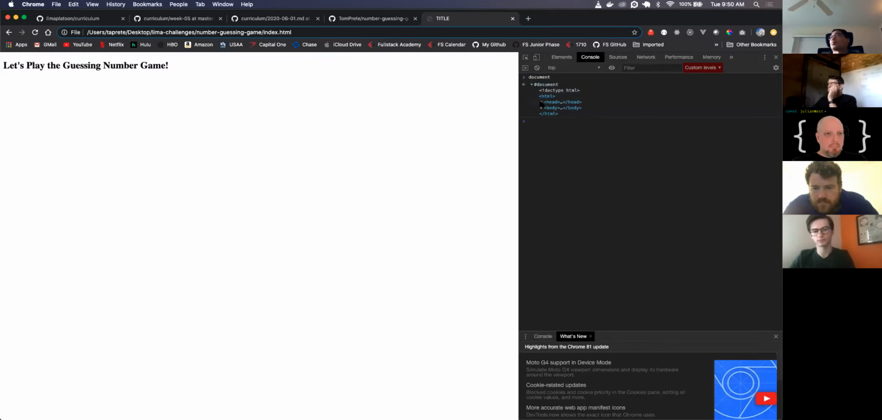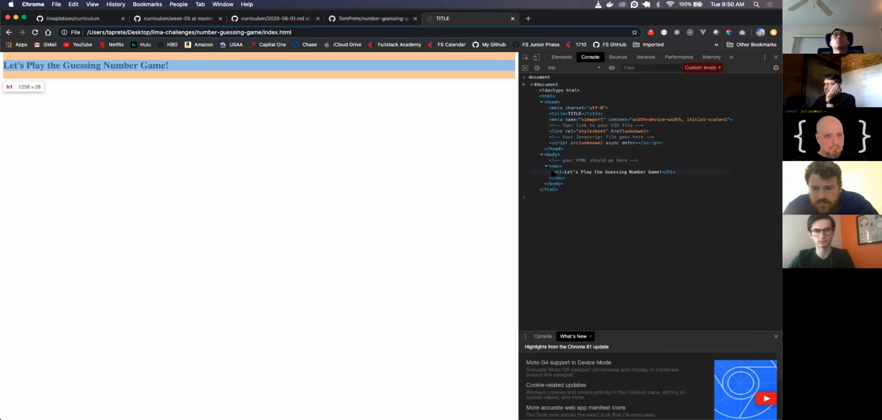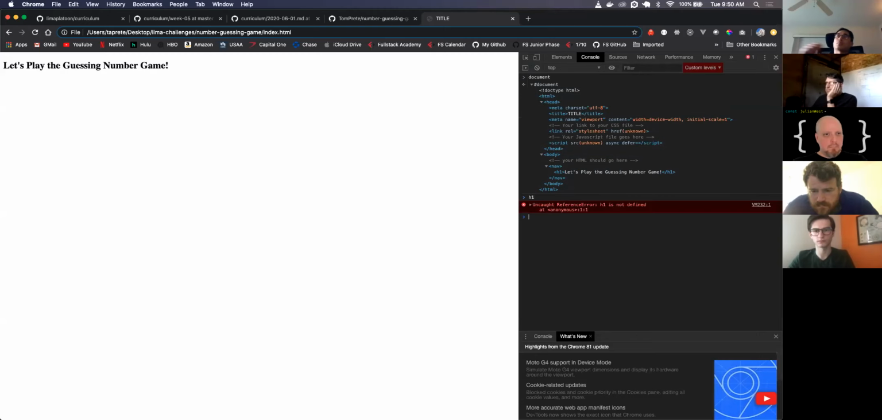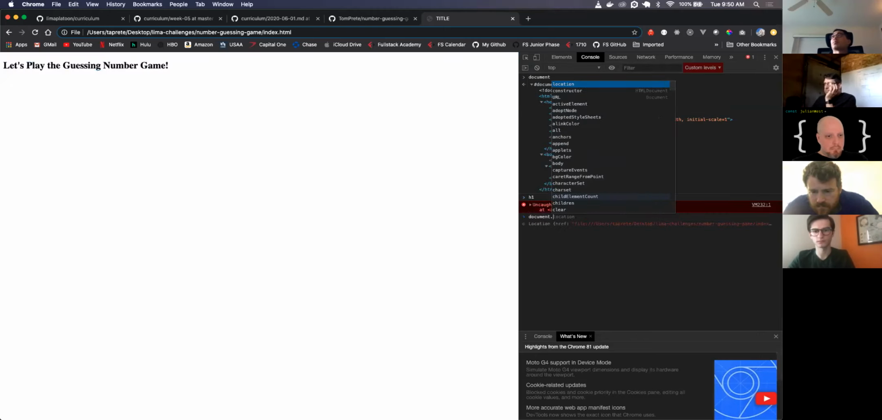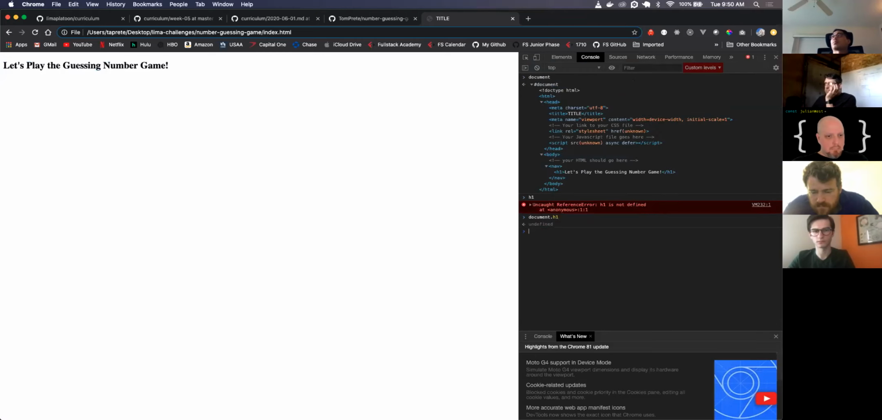So we have the HTML, we have the head, we have the body, and each one of these individual elements, these tags, that's called a node. So it's an HTML node. If I do like H1, nope, document. I don't even know if this works. No. But yeah, each one of these are nodes. The document object model is just a tree of all the HTML elements on the web page.